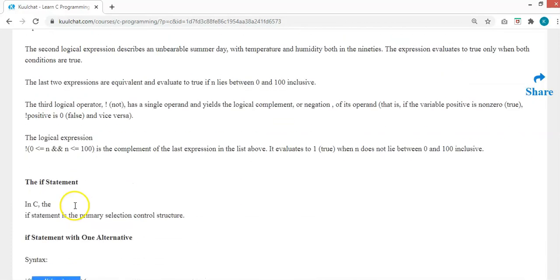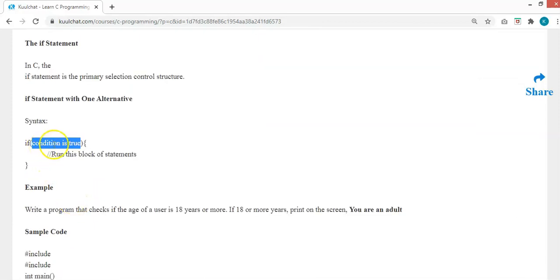Okay, so that's what we use the if for. So the if, that's this one, the condition comes here, based on what you are writing. If this condition is true, whatever you write in this block of code will be executed.